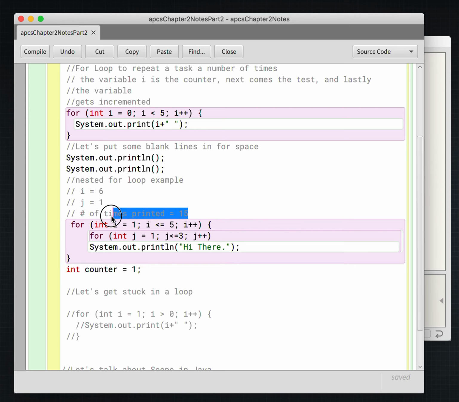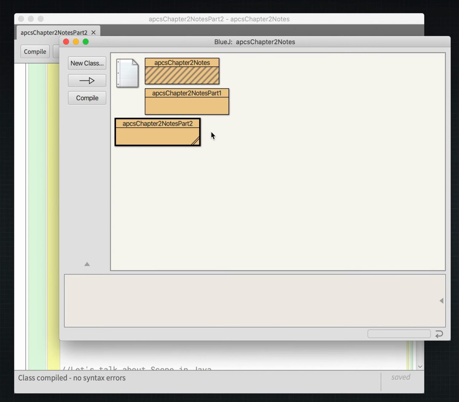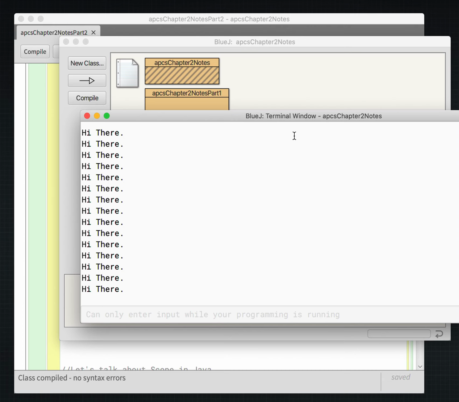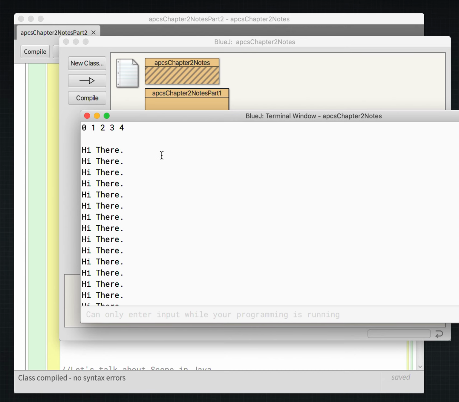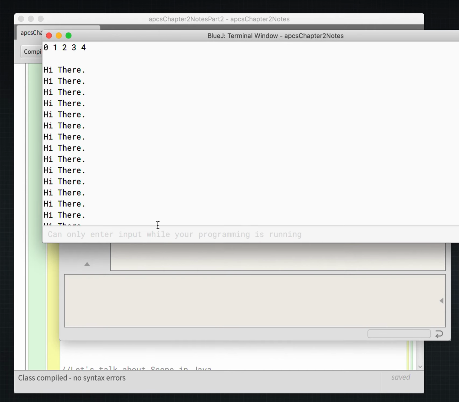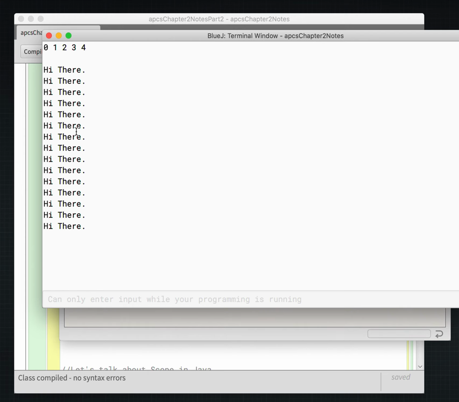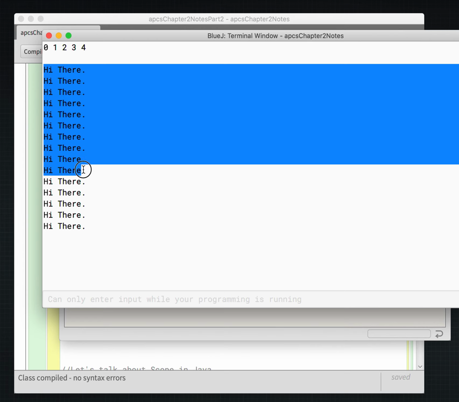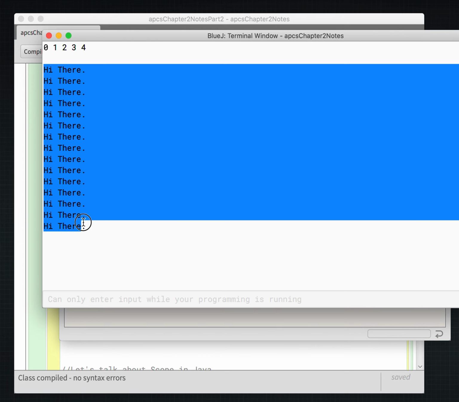So when I traced through this, I came up with 15. It'll print out 15 times. So let's try this and see if that works. All right. Here's 1, 2, 3, 4, 5, 6, 7, 8, 9, 10, 12, 13, 14, 15 times.